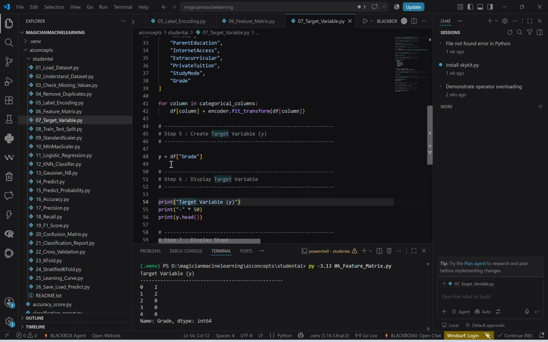Now we need to create an output. In mathematics, x is always represented as input. In our feature matrix, we have represented x. In mathematics, output will always be represented by y. So based on this mathematical concept, we will take y as the output. In our programming journey, we'll make grade our output.